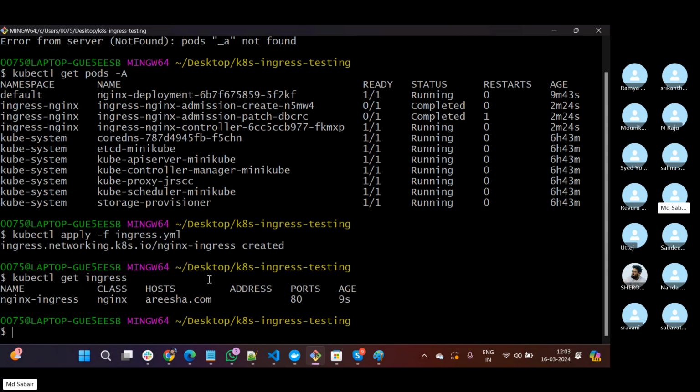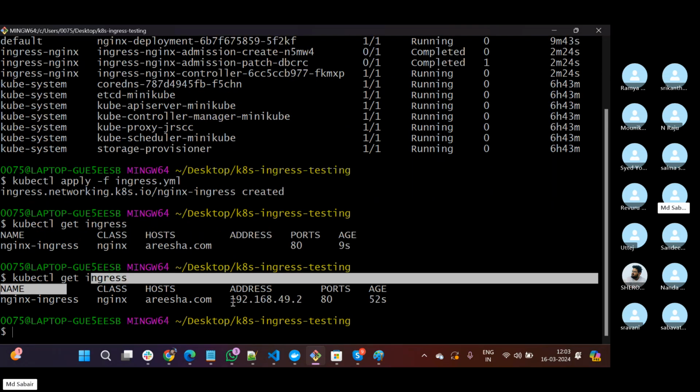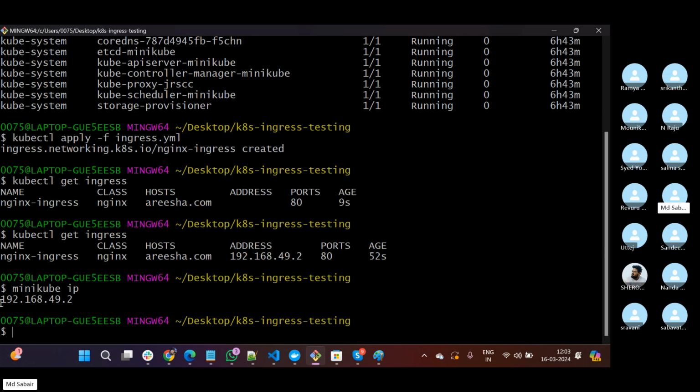I haven't registered this domain in GoDaddy. I just want to do that basic testing for now. Okay, so what is happening? If I wait for a couple of seconds, I can see that one IP address has been assigned to this ingress. Means now this has been successfully done. If I use the minikube IP, this is the same IP address which is attached to my ingress.